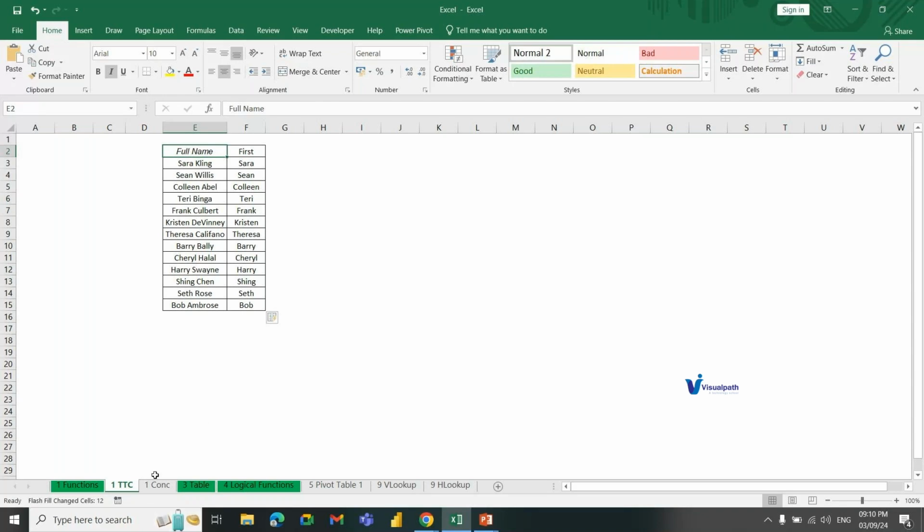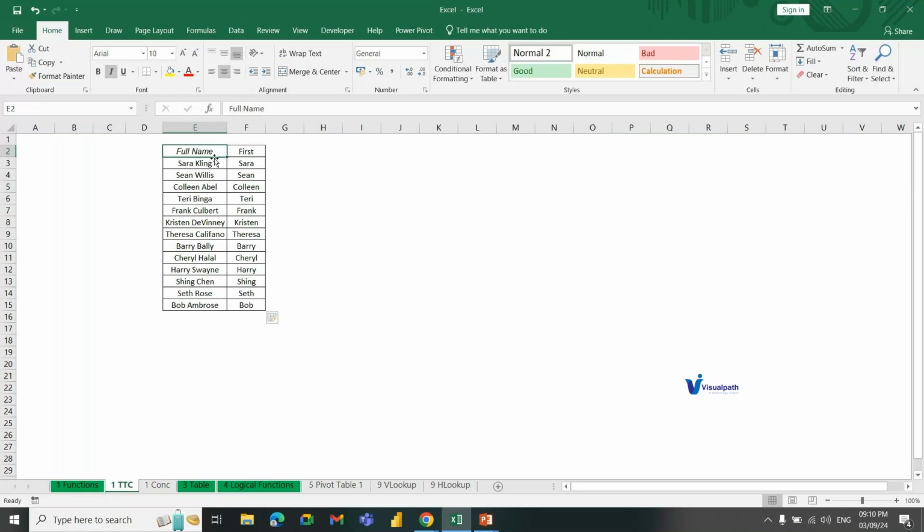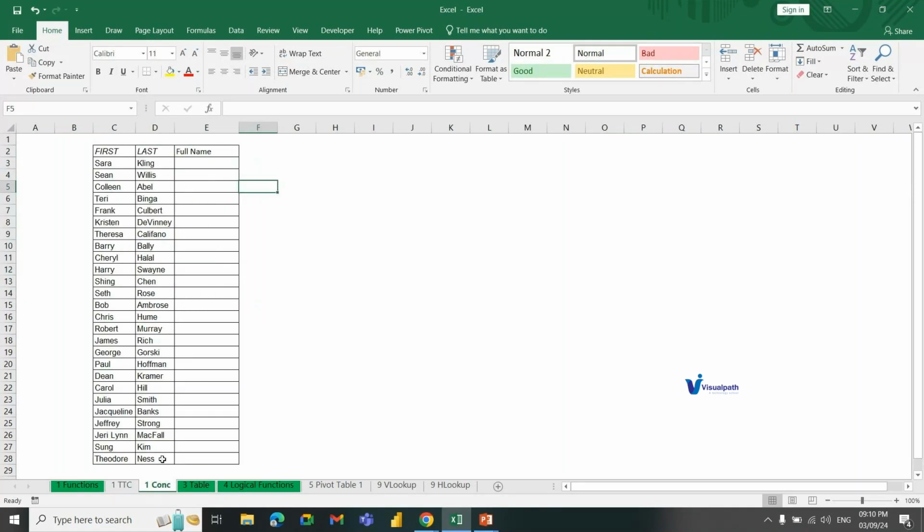Similarly, here we have the full name list and we want to get the first name. But now, if we have two separate columns, first name and last name, and we want to get a full name list here in the E column, is there any way? Yes, we can do that.